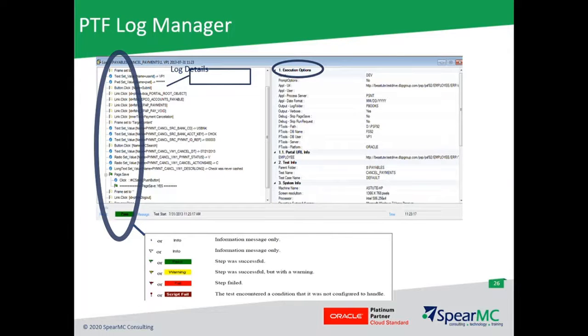Speaking of the PTF log viewer, the log viewer has 3 panes. The left pane contains the log details. Typically, the log will contain one high-level entry for each step in the test. The right pane displays the execution options that were used for the test, including what user was running it, when it was run, and on what server. The bottom pane displays details about the selected entry in the log, such as whether it passed, failed, and what failed.